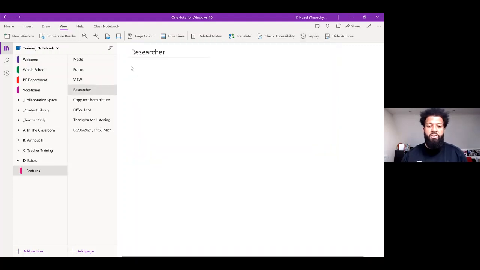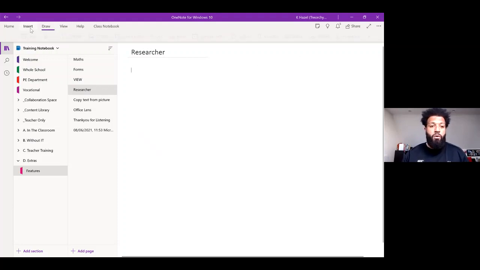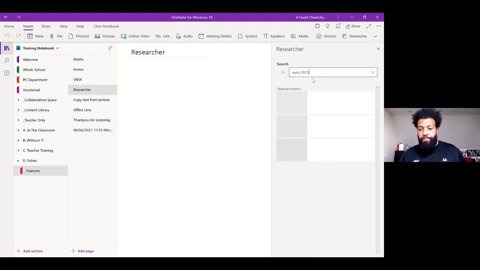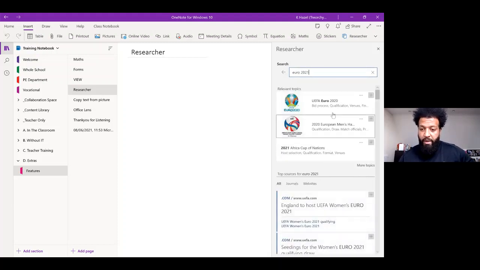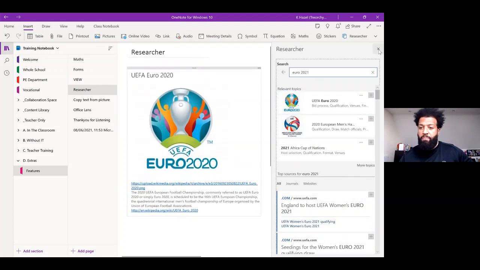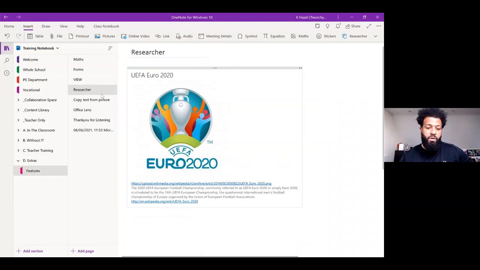The researcher, again, is another great tool. So if we're doing any coursework and if people want to find out some information, the researcher tab at the end here, you can type anything in. And it'll bring up any relevant topics. You can add that information directly to the page as evidence of research.